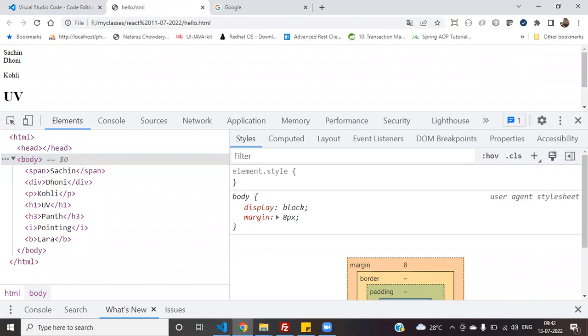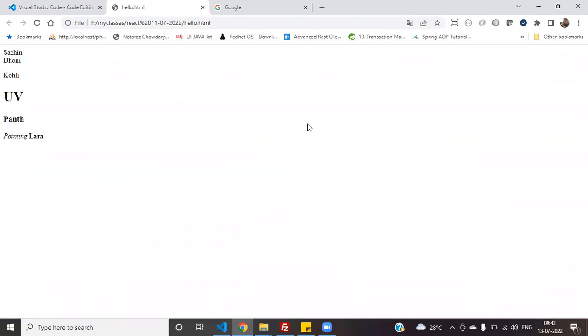Okay then. Now if you observe this, see all the elements. Is that content rendered in the same way or in different ways? Tell me. It is rendered in different ways, or not? Sachin is like normal, Dhoni is normal text, Kohli has some gap maintained, UV is a big letter, Pant is bold with something small. It is italic, it is bold. Each and every element behaves in a different way, yes or no? Okay, perfect.